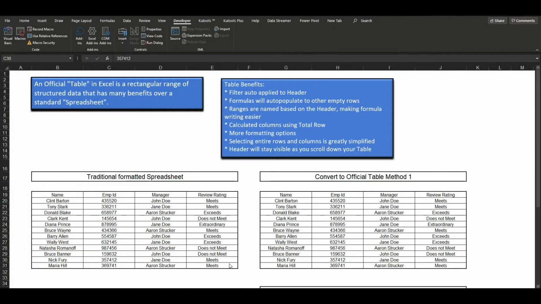So what is an official table in Excel? Per Excel's definition, a table in Excel is a rectangular range of structured data that has many benefits over a standard spreadsheet. And that's very true. A table does have a lot of great benefits to it. We're going to go through those real quick.